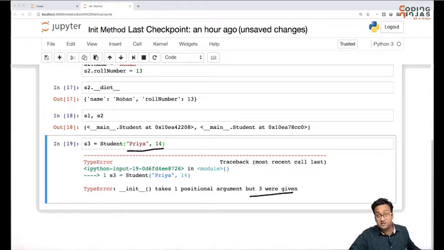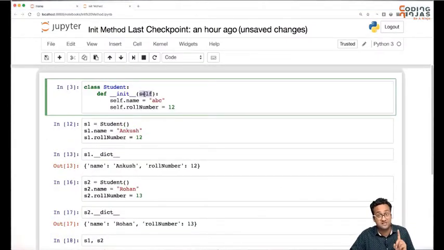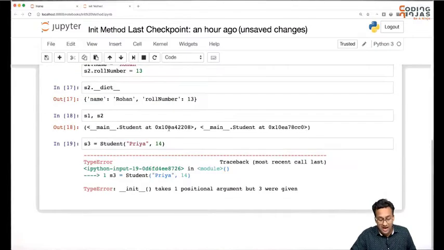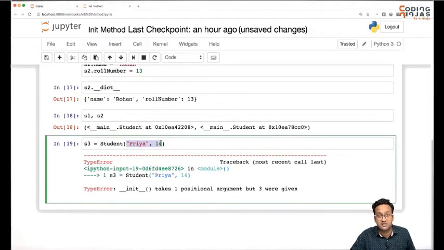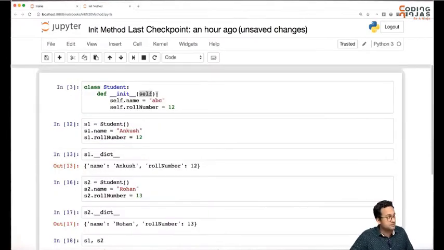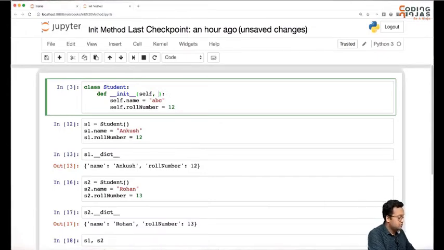Why is it saying 3 arguments were given? It's saying 3 because by default init takes this self as argument, that is the object being called. And if you have 2 more arguments that you're passing while creating the object, these 2 are passed to init as well. So init had 3 arguments. If you want this to work, you need to change your init function. Instead of taking just self, you should take the name and the roll number as well. And here, instead of setting it to be ABC, I should say, hey, this object's name should be the name that is passed to me. So name. And this object's roll number should be the roll number that is passed to me.